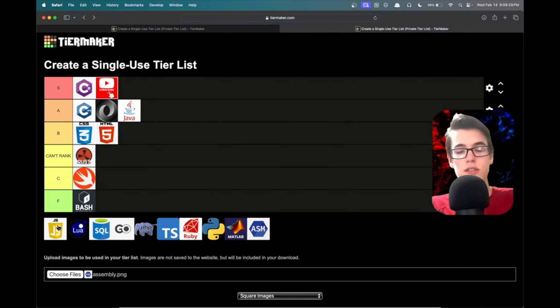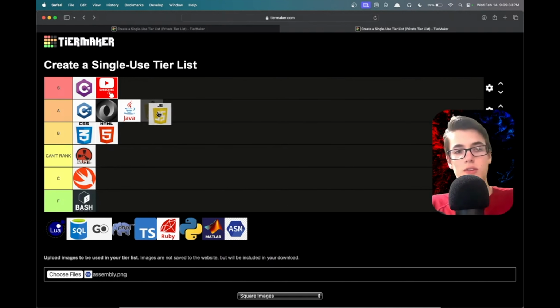JavaScript. Now, JavaScript is another one that's often used for the web, but it's definitely more versatile. You can use it on other applications as well, and you can get a lot more done with it. I think I'm going to put it A tier. It's somewhere between A tier and B tier, but I feel like it's above CSS and HTML, so I have to put it A tier. But if there were a B.5 tier, that's where I'd put it.